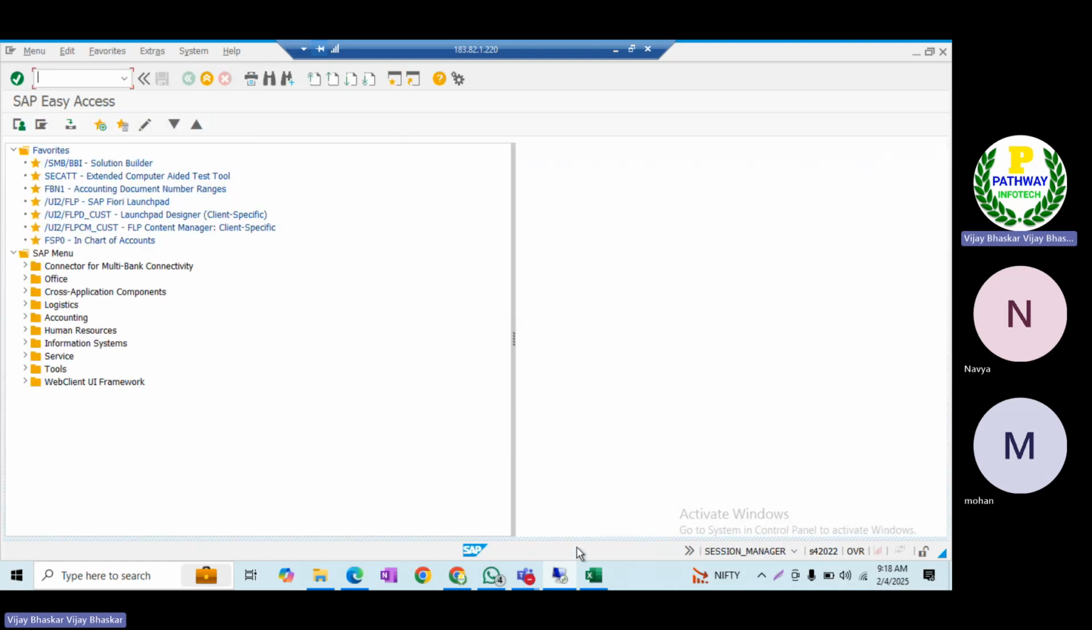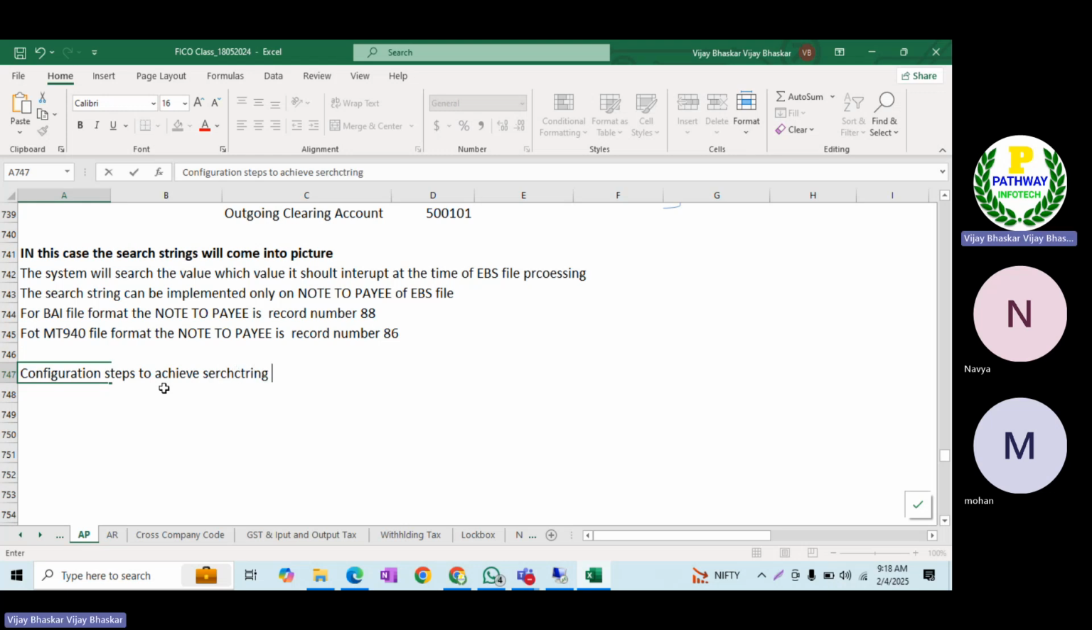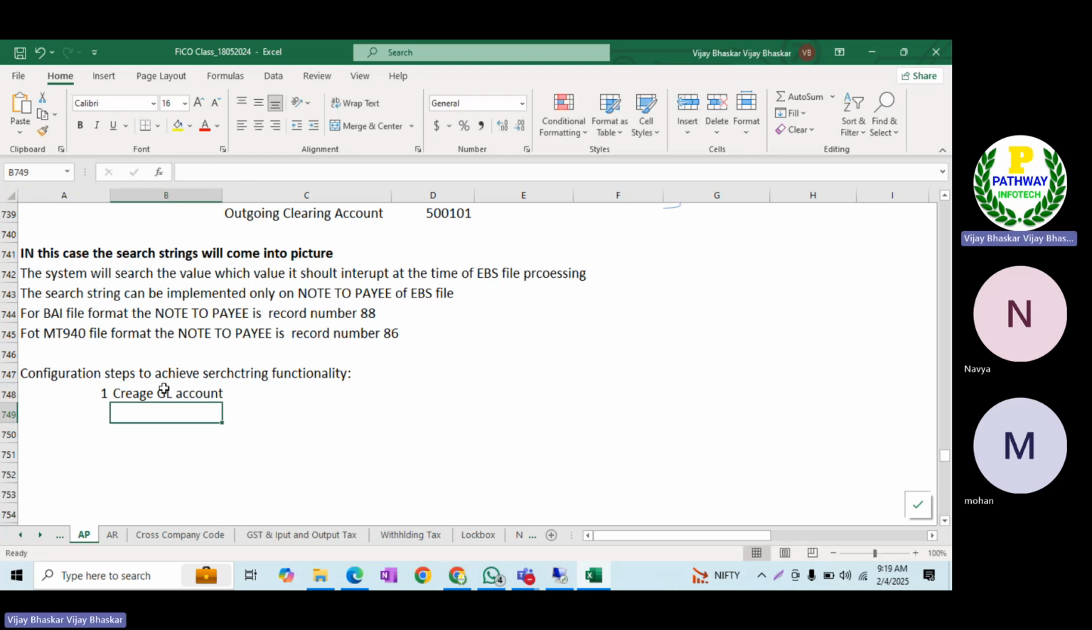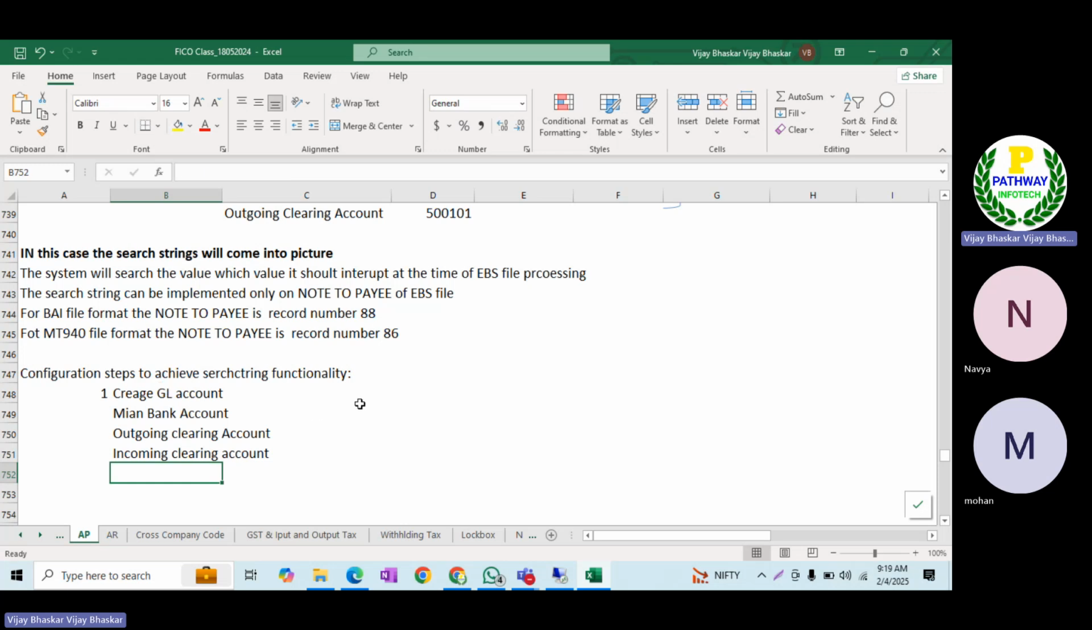The first step we have to do in order to achieve the search string functionality, the configuration steps to achieve search string functionality: step number one is to create GL accounts. The GL accounts I want to create are the same: main bank account, outgoing clearing account, and incoming. For this, let me create three separate, individual GL accounts in the system.